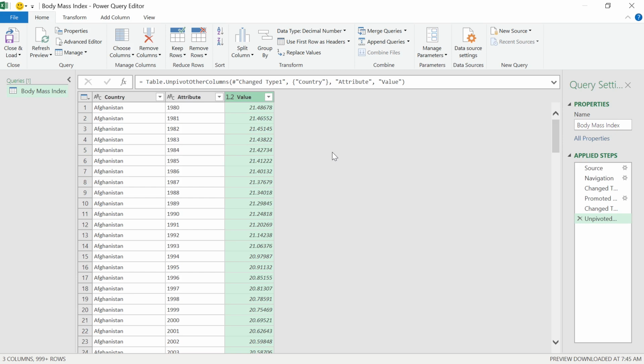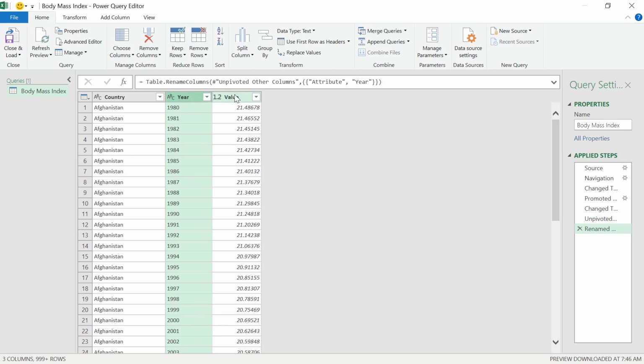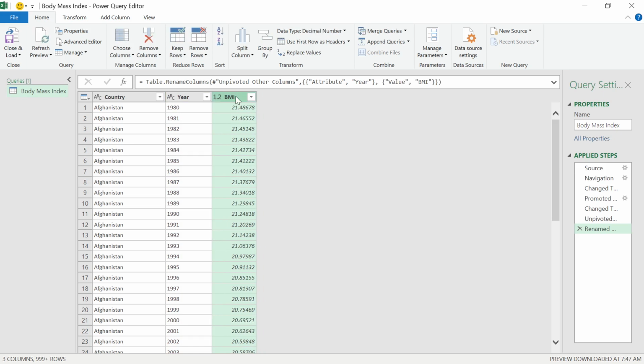So the last step before we're ready to move our data here into a format that we can build a pivot table or a pivot chart on is to rename these columns. So our attribute column, I'm going to go ahead and rename that to year. Our value column, I can go ahead and rename to BMI for body mass index.